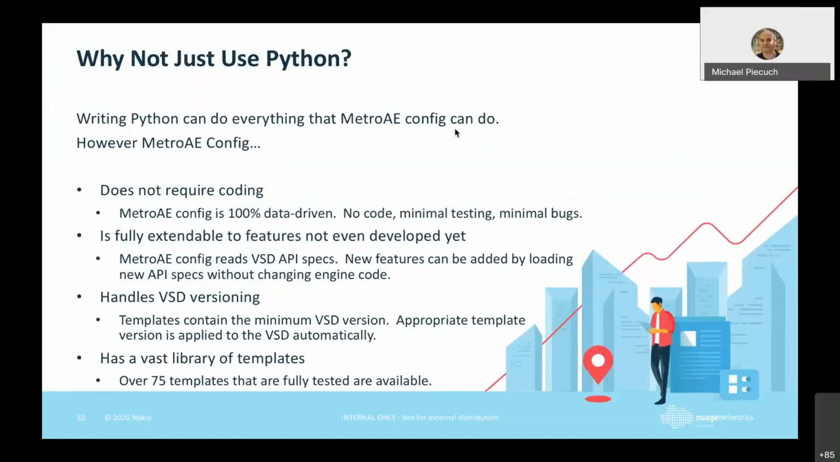So a lot of you might be thinking, we can just do all of this with Python, and that is absolutely true. Everything that the MetroAE Config tool can do can be completely written using a Python module. However, you may not want to do that. MetroAE Config has some advantages over just coding this from scratch.